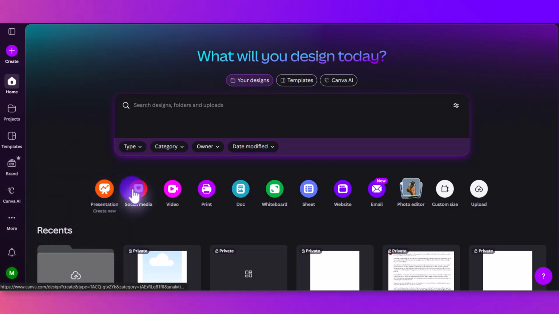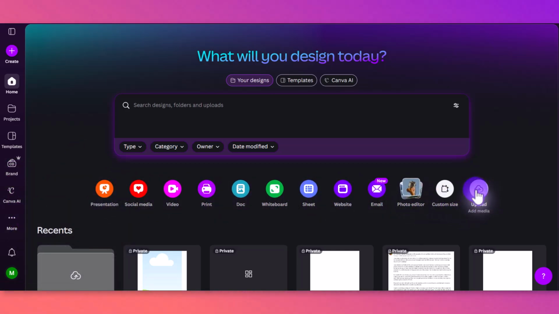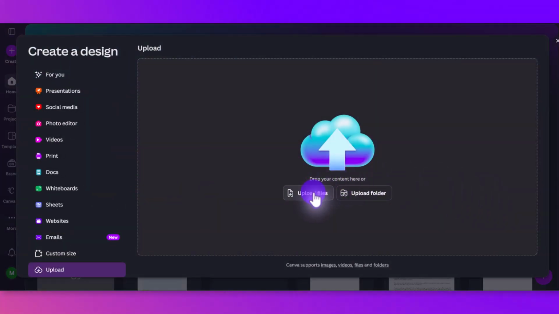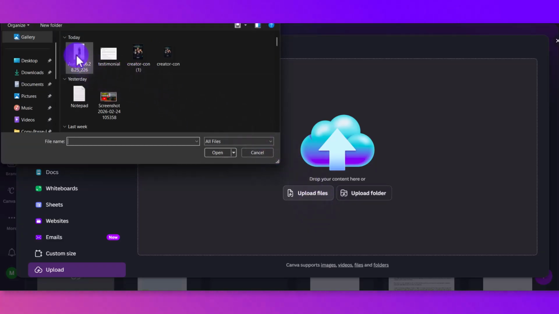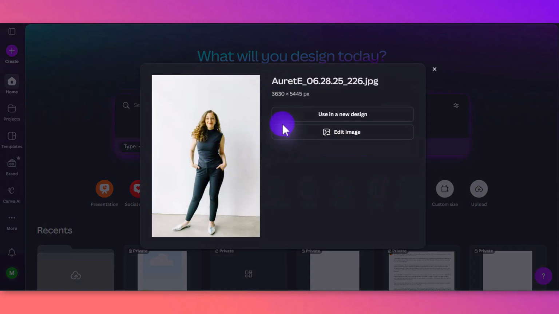But what we're looking at is down here where it says upload. You're just going to click on that and then upload file. Again, you can always upload a folder as well, but we're going to upload a file. And we're just going to pick this image of a reed here. We'll hit open. And then you can use it in a new design or you can edit the image. I will click use in a new design.